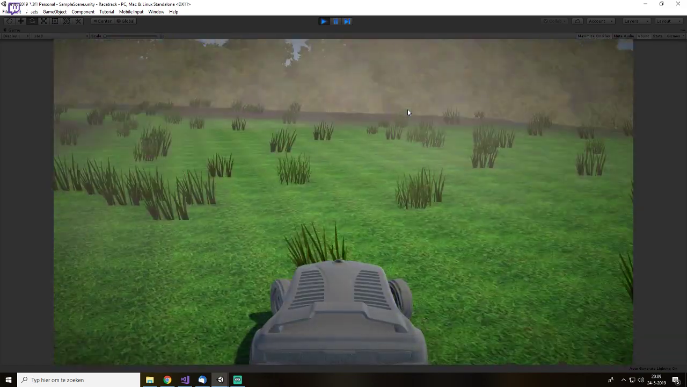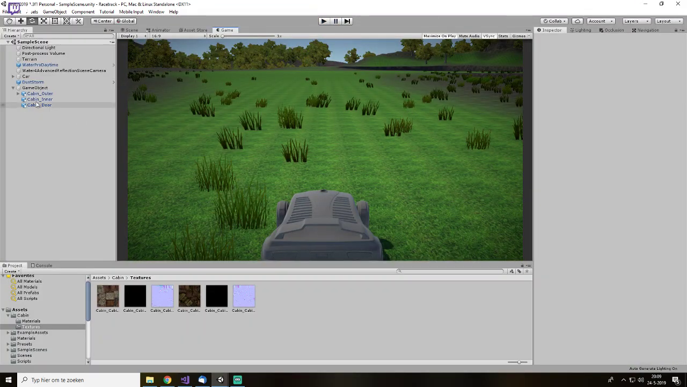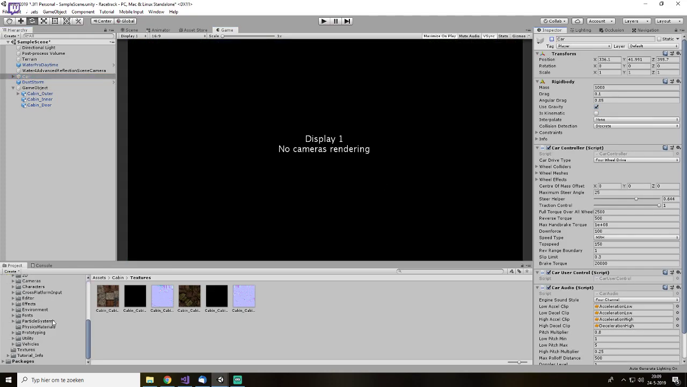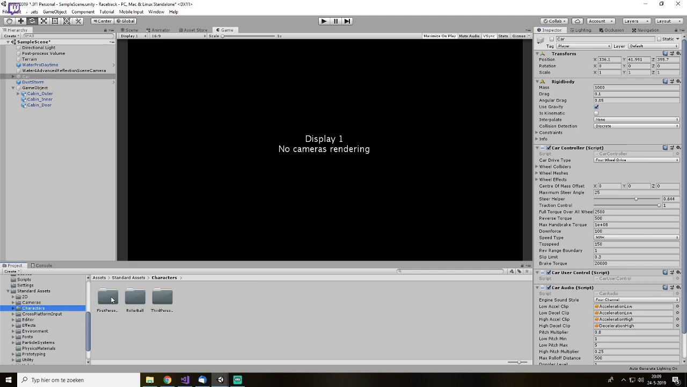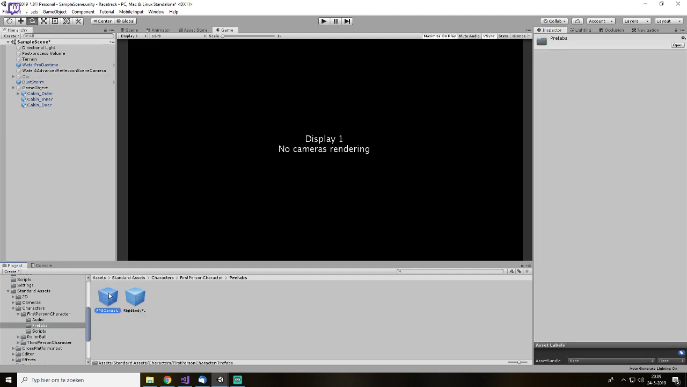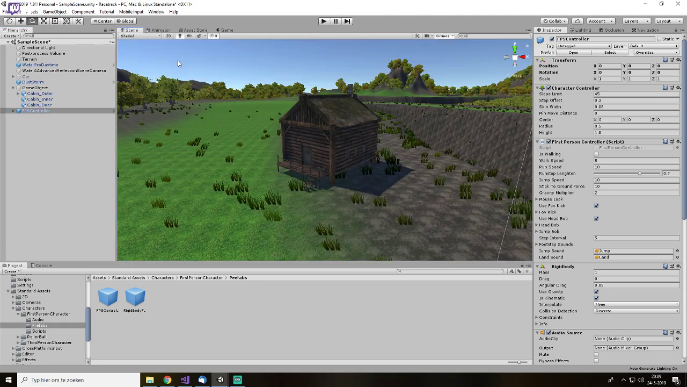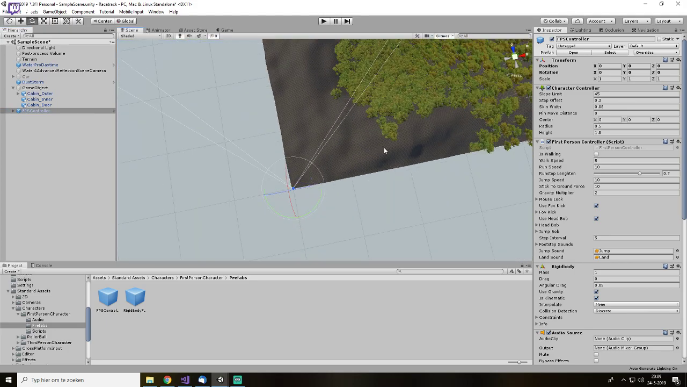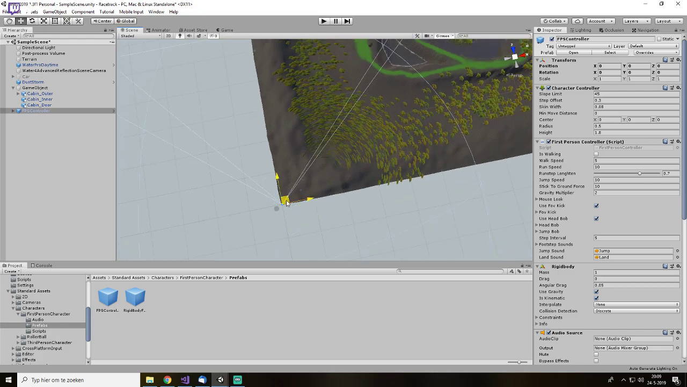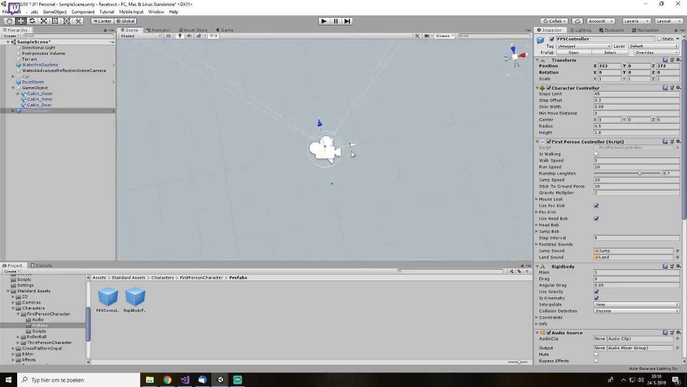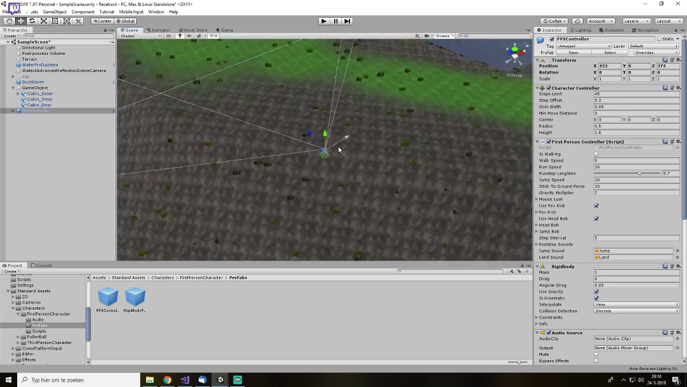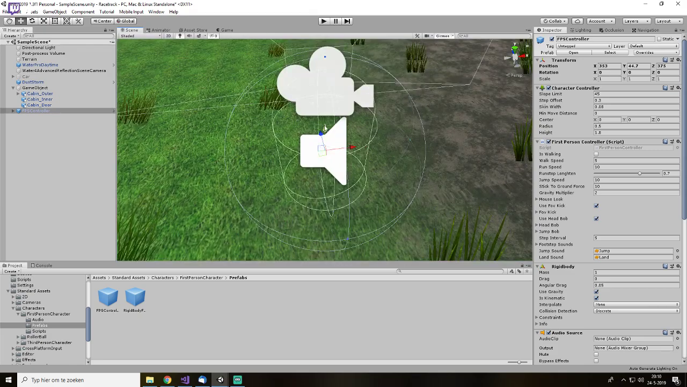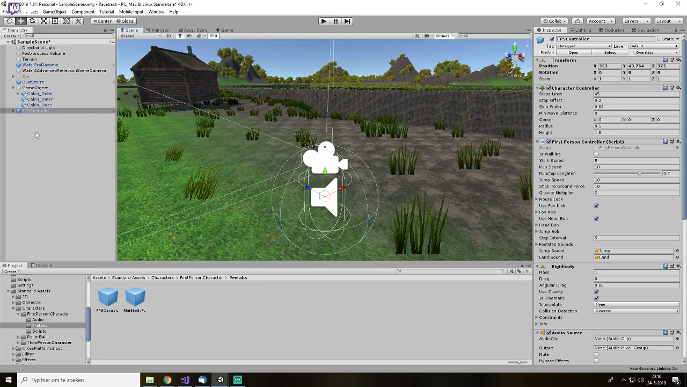This kind of sucks. So what I'm gonna do is show you how to do it. I'm gonna turn off my car here. I'm gonna drag in the first person character, a little bit easy to show. There you go. So, we need to actually manually add colliders to this.